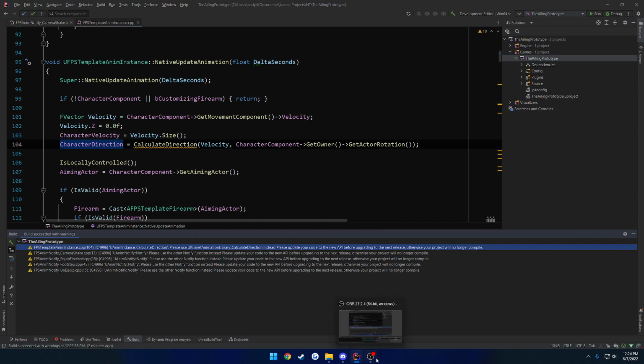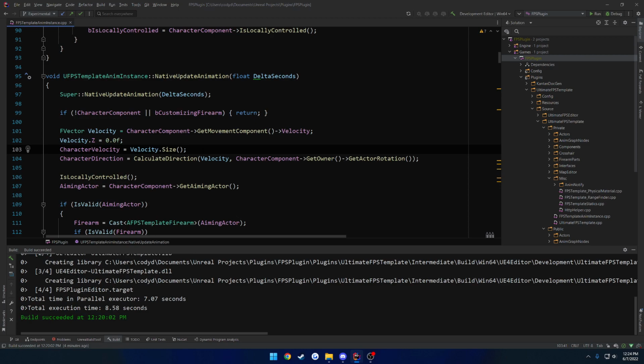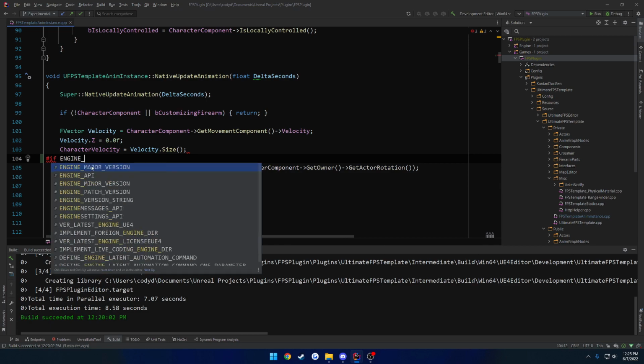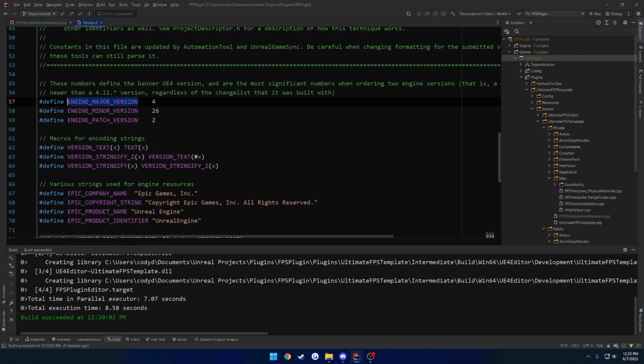Now to do that, let's head over to the 4.26 version. We're going to wrap ourselves with an if defined around calculate direction. So we're going to have an if else for UE5 and UE4. First off, we start out with the if defined. What we're going to look for is the ENGINE_MAJOR_VERSION. If we control click to that, you can see we're at 4.26.2, indicating that I'm on engine version 4.26.2.